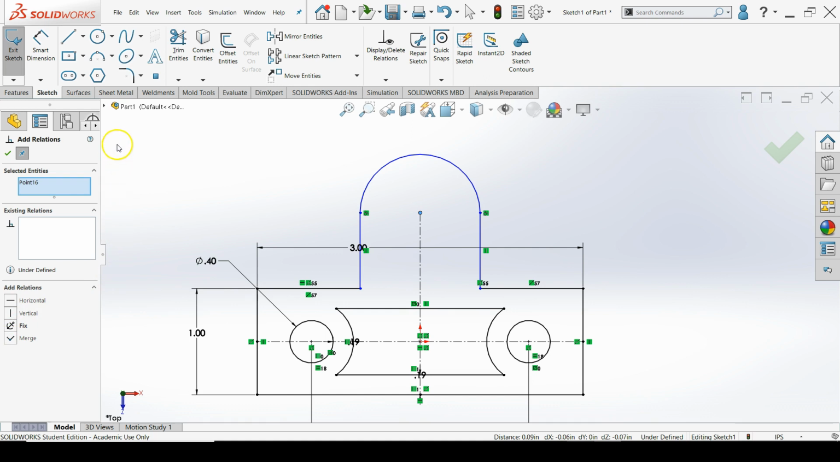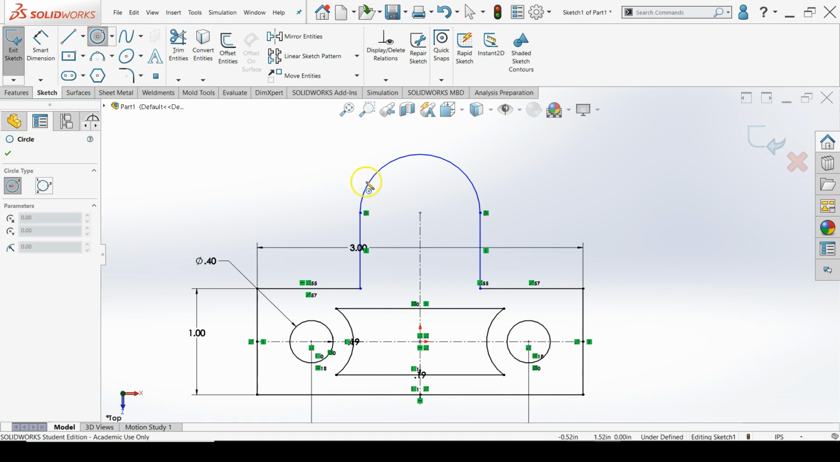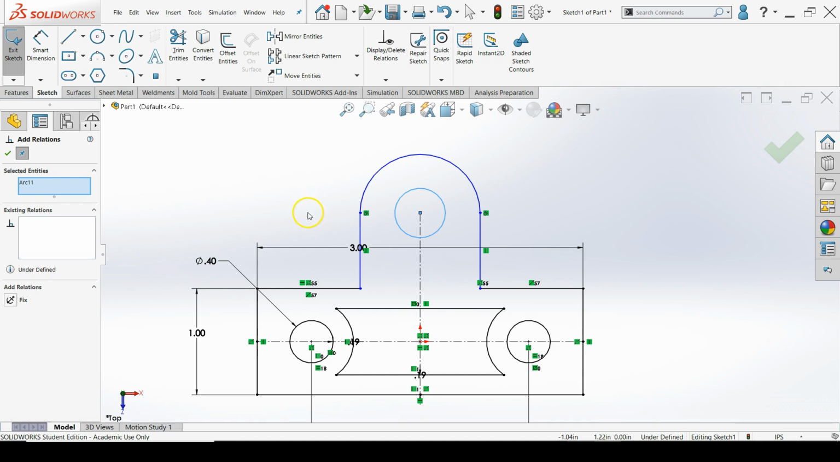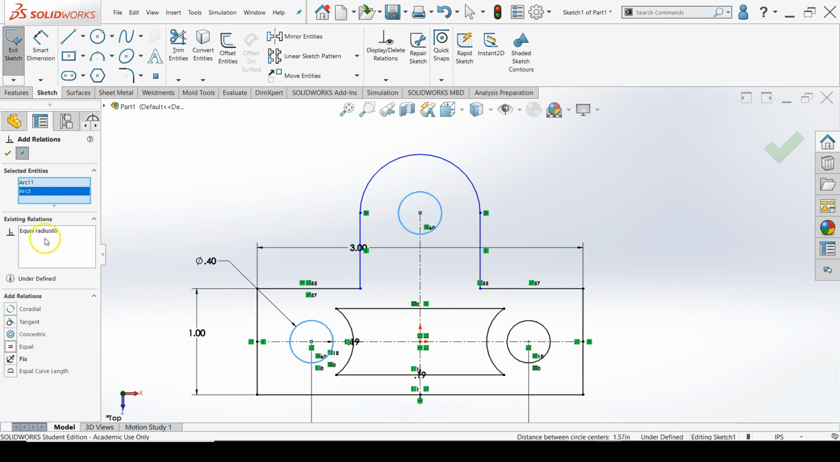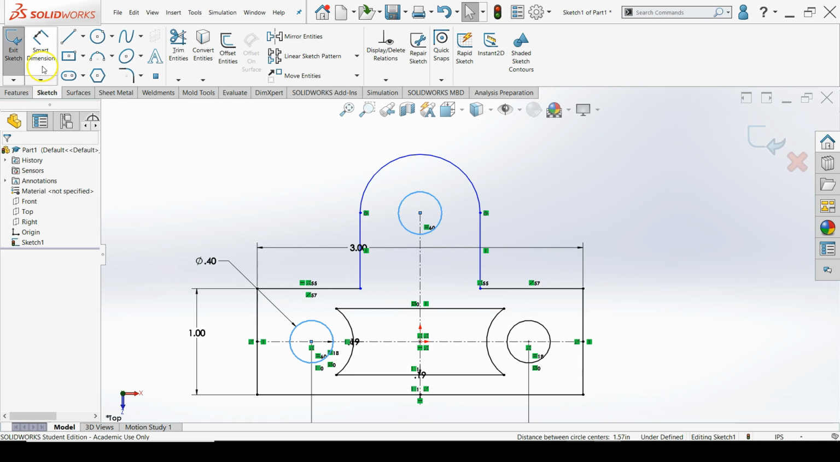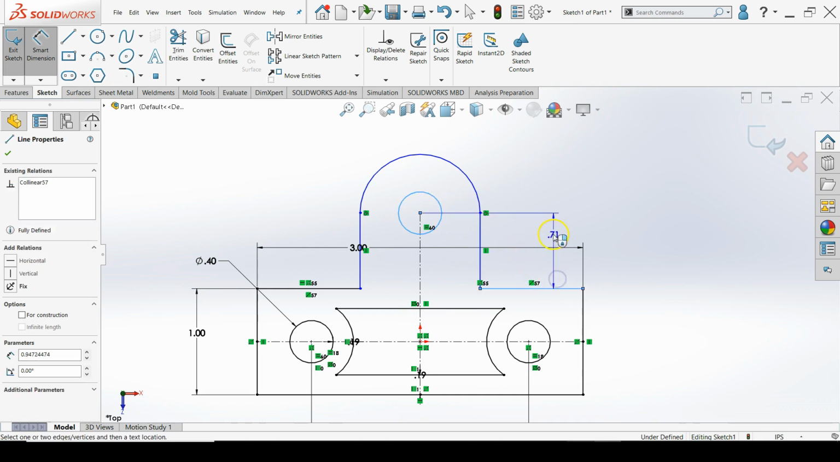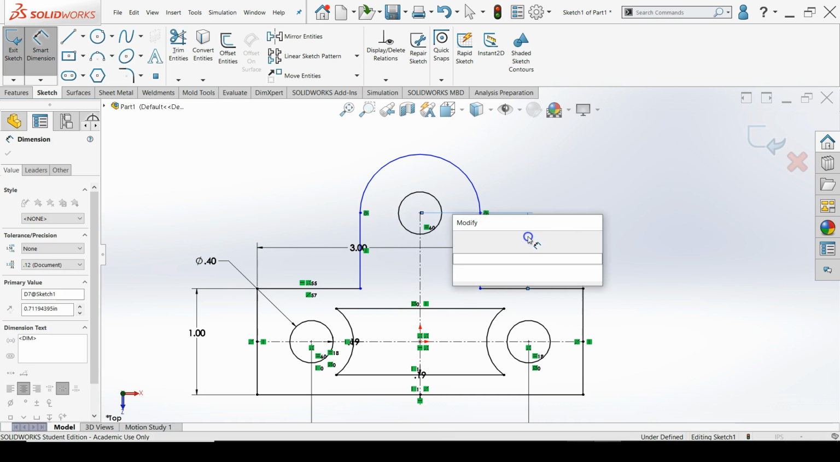Add a circle to the center of the arc. Rather than dimension it, add an equal relation to it between the other two circles. Then add a 0.625 inch dimension between the center of the arc circle and the upper right line on the rectangle. Click the circle on its perimeter and then click the line. Click to place the dimension and enter 0.625. Add a dimension between the left and right vertical lines. Place the dimension slightly above the sketch and then specify 1 inch for the dimension.